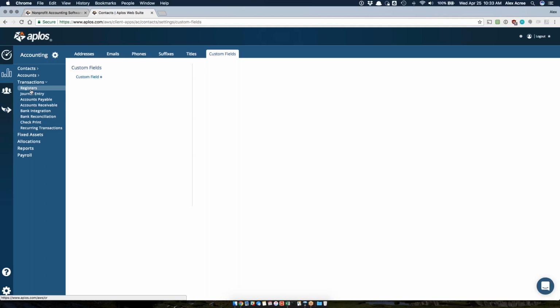In the transactions area, here's where you do all the data entry. So we've got the register for bank or credit card type accounts, journal entry for anything, but specifically maybe payroll imports and that kind of thing. Accounts payable, accounts receivable, bank integration to pull transactions from the financial institutions that they need to work with, bank reconciliation to finalize that data entry and make sure that it matches the bank statement, check printing, and then setting up recurring transactions here as well.